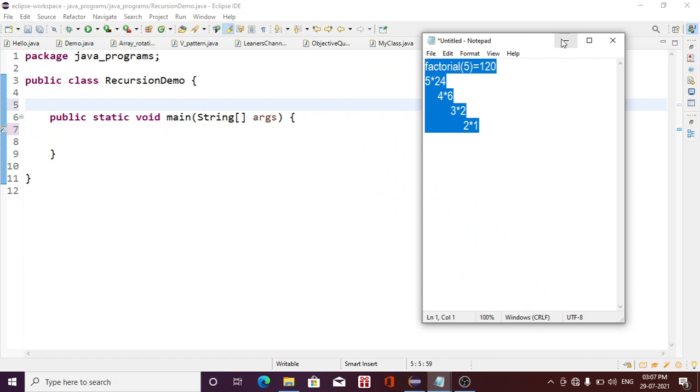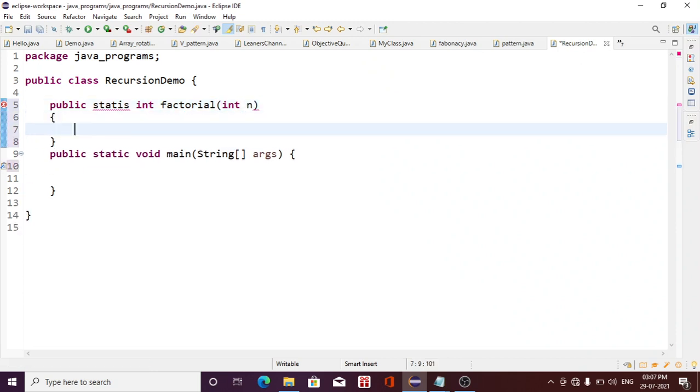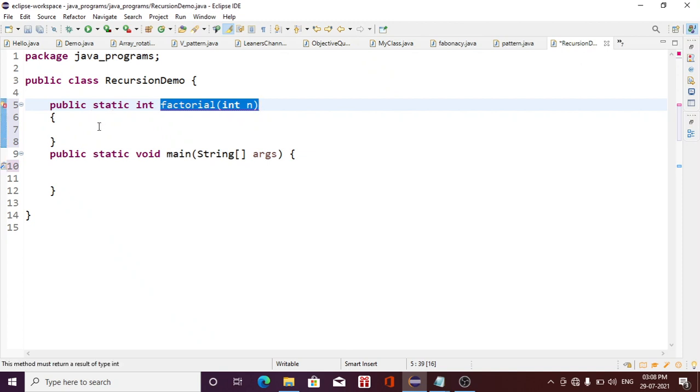So let's make this in a program. Let's create one function, and the function takes an integer value. I just made a spelling mistake. If you are wondering why I have made this function static, it is so that we can use this function in the main method without creating an object of this class. We can call this function directly by making it static.